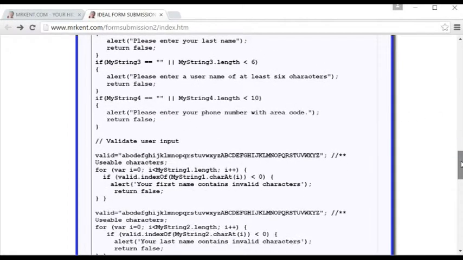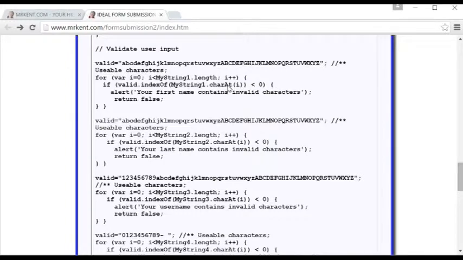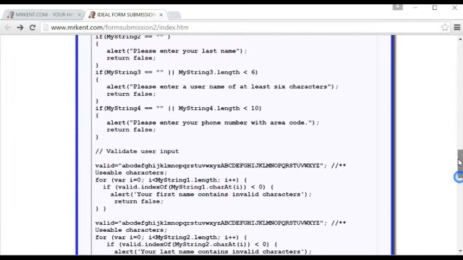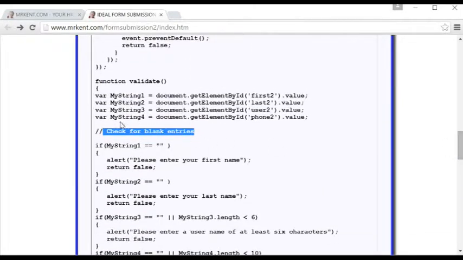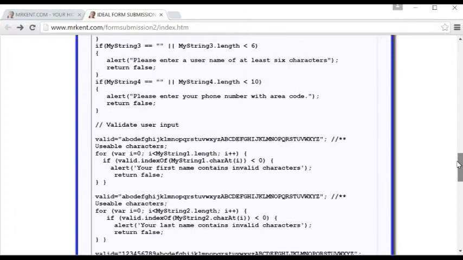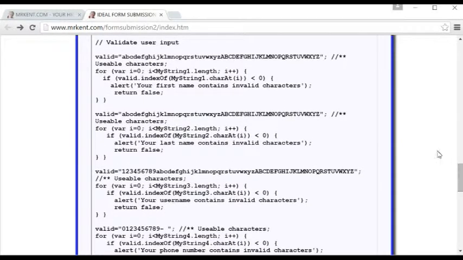Okay, now we come down here to the user input. Now remember, let's go back up to the top here and take a look at this. Our string 1 is the first name, string 2 is the last name, string 3 is the username, and string 4 is the phone number. So we'll come down here to these to validate the user input.